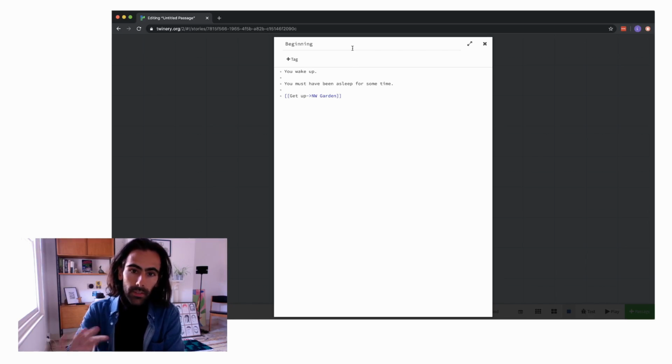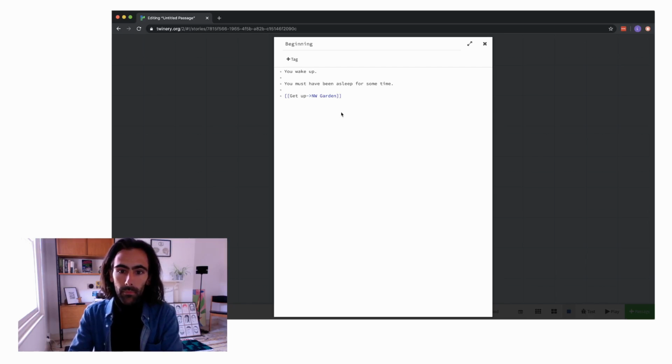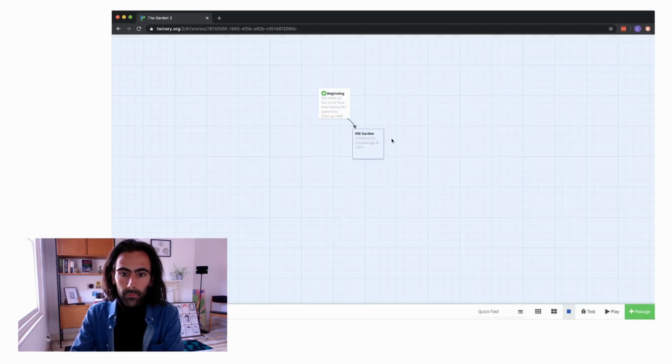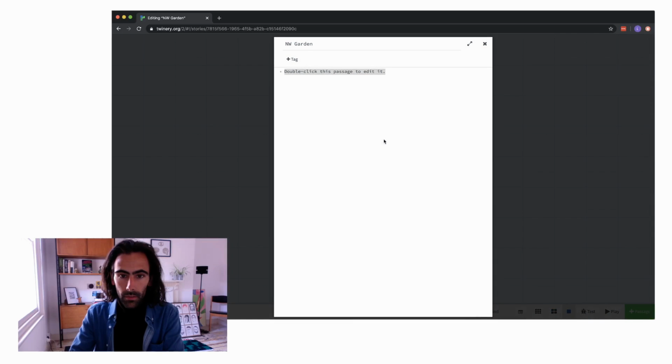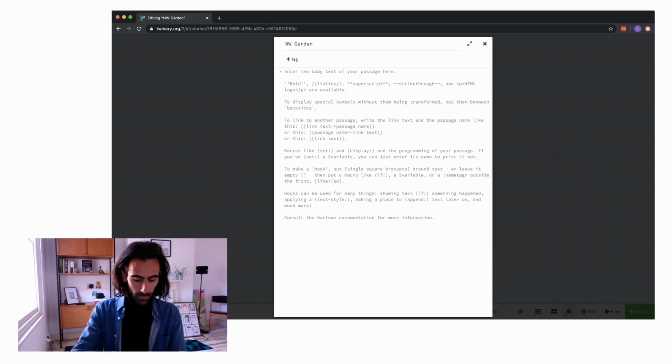Now at the moment, this is the only passage in our game. But having written this, once I close this, it's going to create a new passage for us. So let's see that. So now we have this arrow showing that this passage here is linked to this new one. So again, we can open up this new passage and we can begin to edit it.